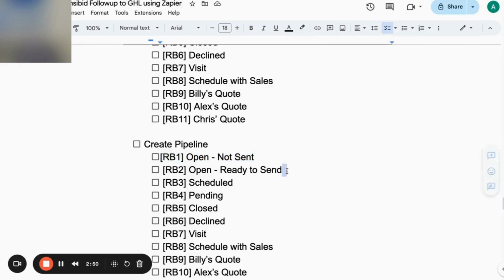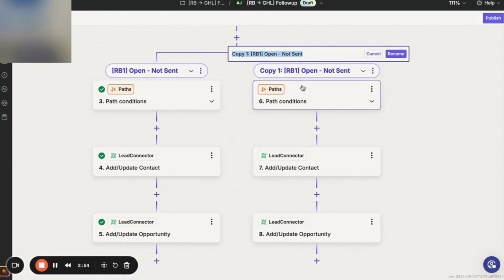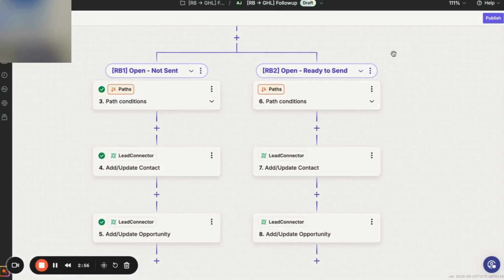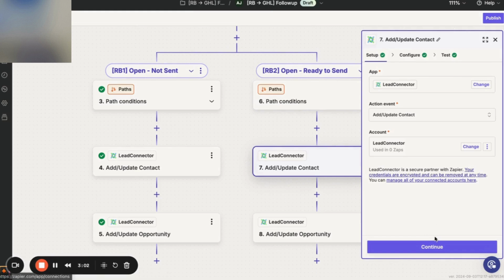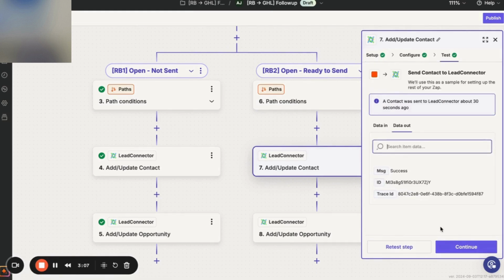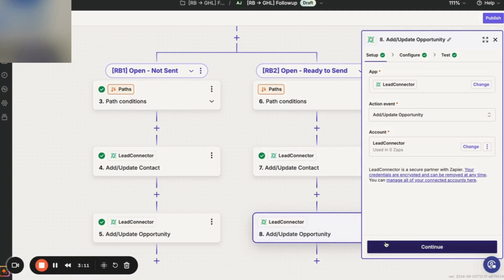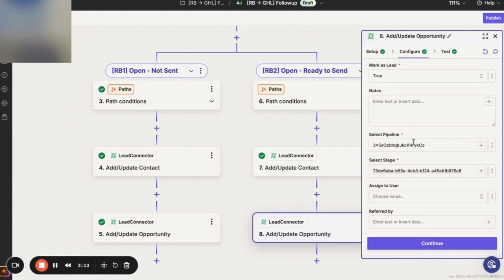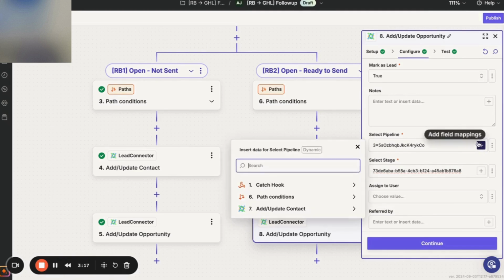We go here, we're going to rename this. And this one's going to be the R2. See, now you're probably seeing how patterns are really, really important. So now we've got the R2 ready to send. We're going to update the contact. We're going to click continue, continue, continue. And then the opportunity, we need to update the pipeline stage. So we need to update the pipeline.